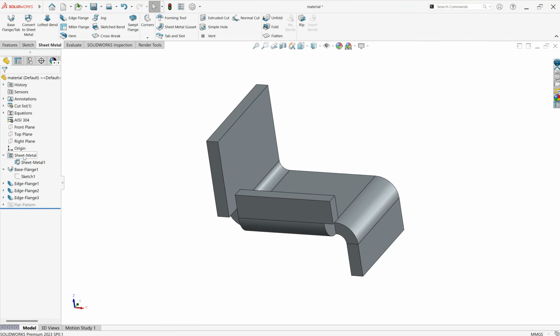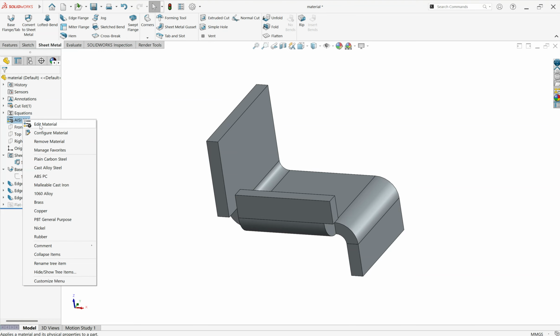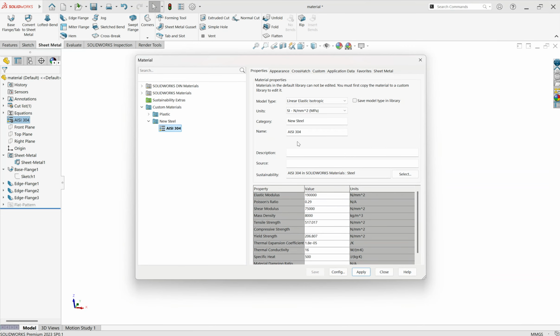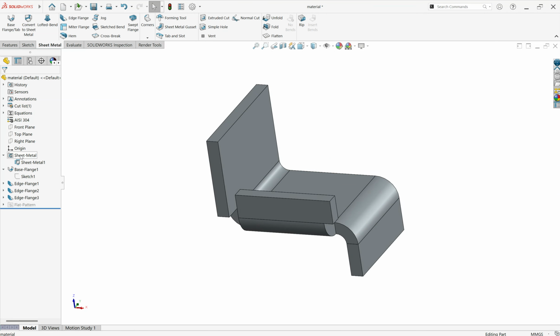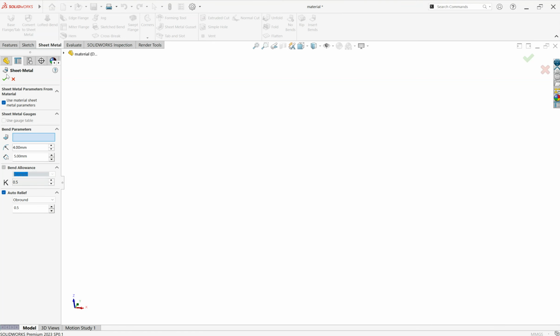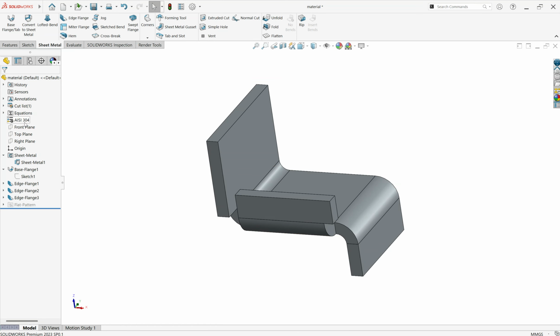Let's check it in the AISI material. Go to Edit Material, and in the sheet metal we mistakenly applied 0.045. Click Apply and close. Now you can change the sheet metal properties because it's showing the values of the AISI 304. That's how the Use Material Sheet Metal Parameters works in SolidWorks sheet metal.